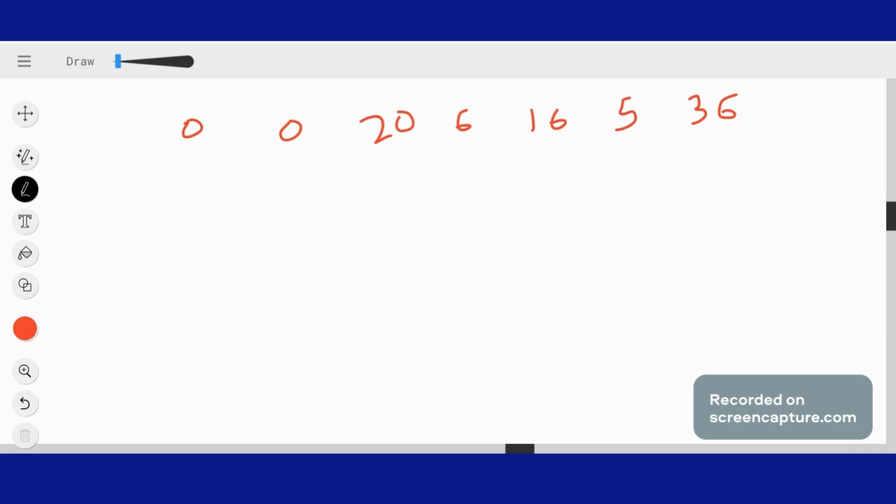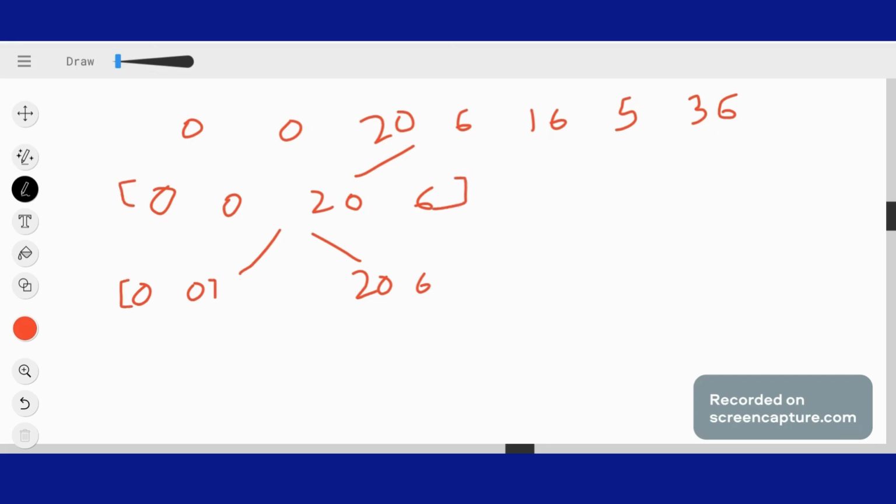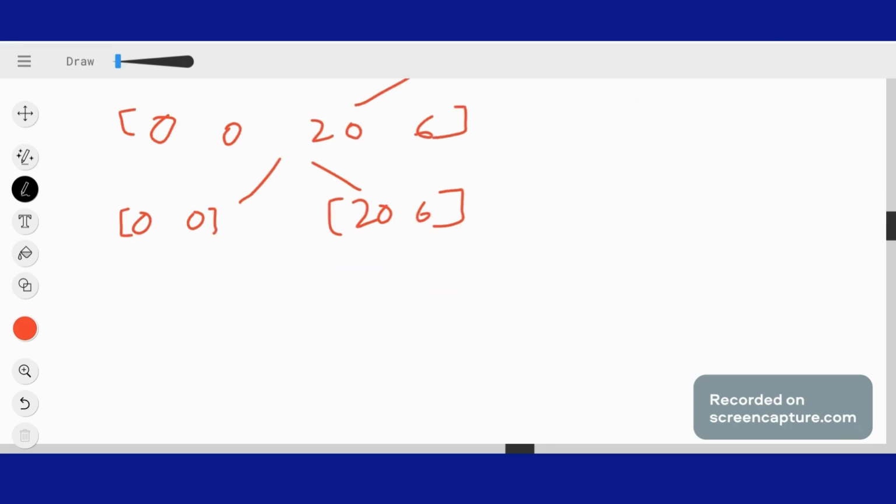Merge sort is all about divide and conquer. So we need to first divide this: 0 0 20 6. Now let's divide this again. How will we split this? We will split this into 0, 0 and 20, 6. This is an array. And again, it will be split into 0 and 0, and this will be 20 and 6.